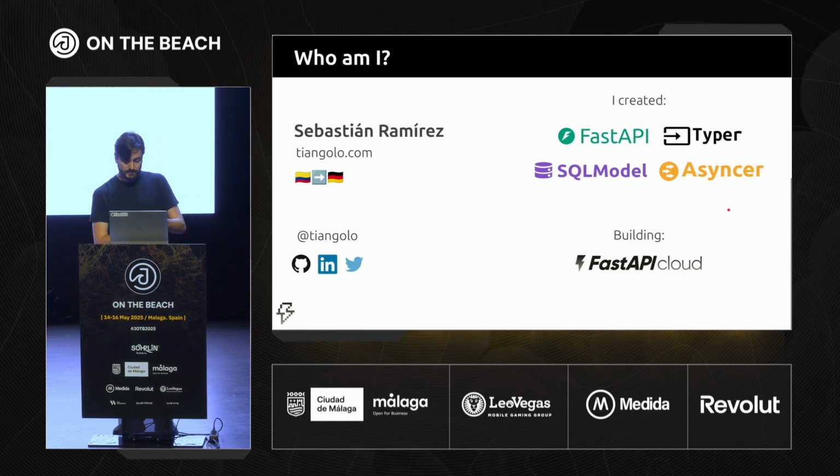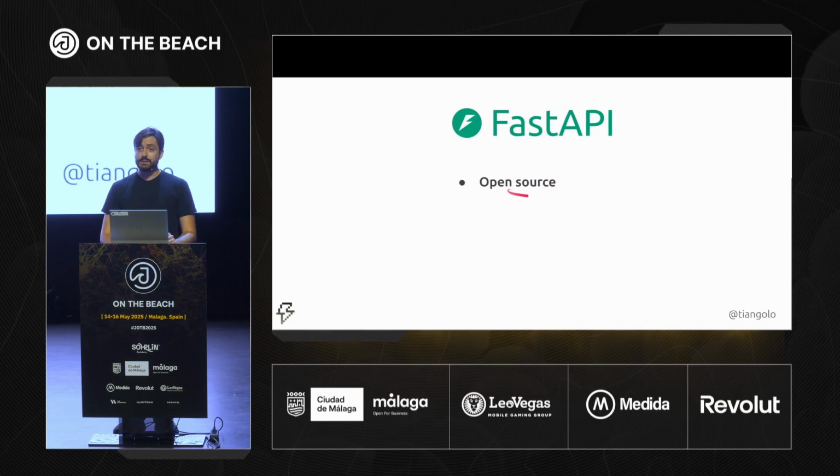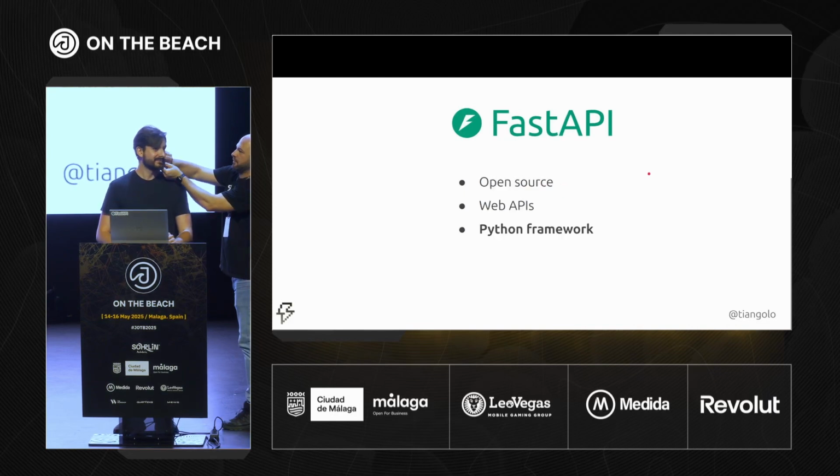Actually, wait. I have to start the timer so that I don't extend too much. I have too much content, so I'm going to have to cut in the middle or at the end, someplace. We're going to spend a little bit more time just talking about FastAPI itself, because a bunch of people will probably not know what it is. So a little bit about FastAPI. FastAPI is an open source web API Python framework.